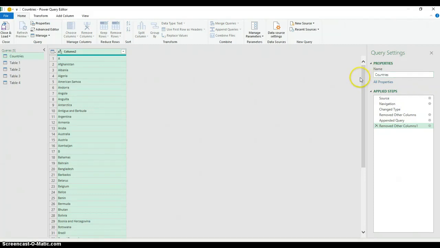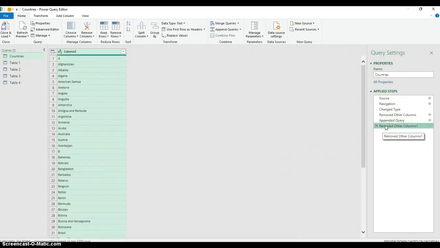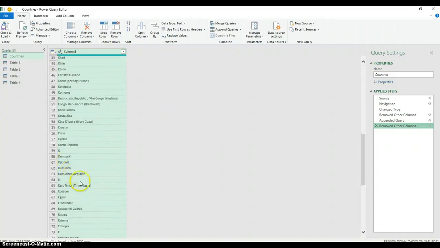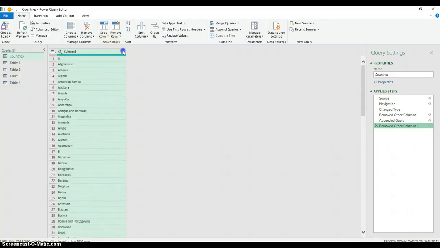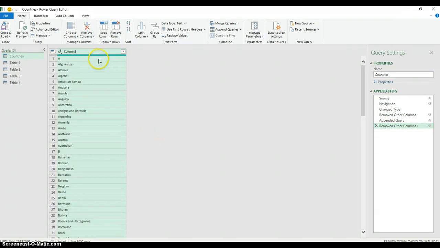Now every step we take in Power Query is recorded here, so I can go back to a step and then I can go forward. It's amazing. But this video is not on Power Query. So now we need to get rid of this A, B, C, and D. Now I can't just click on the filter drop down and start doing that manually. That's not an efficient way to do it.